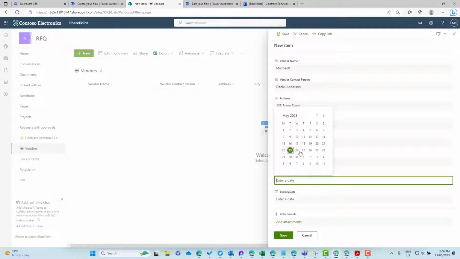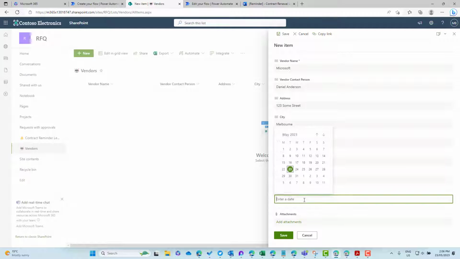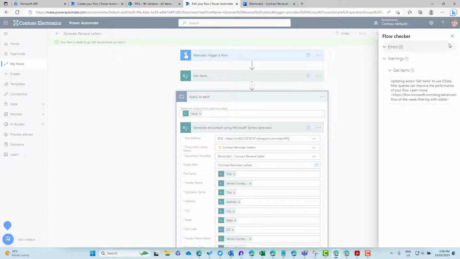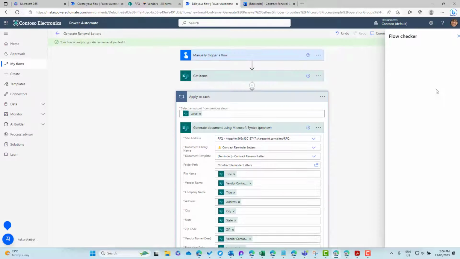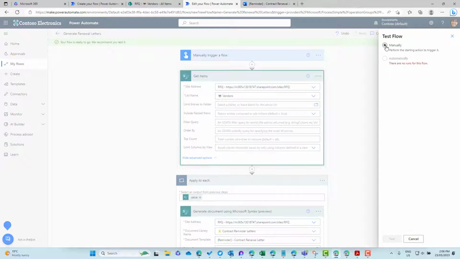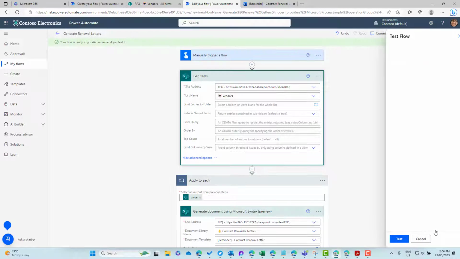Let's go renewal date. We'll go this one here, expiry date. Let's just pop a date in there and we'll save. So now we've got one item in our list here. So if I go back into my flow, I am going to just give us a little warning about some OData queries, etc. But that's okay. So let's hit test. Let's go manually and we'll test this now.